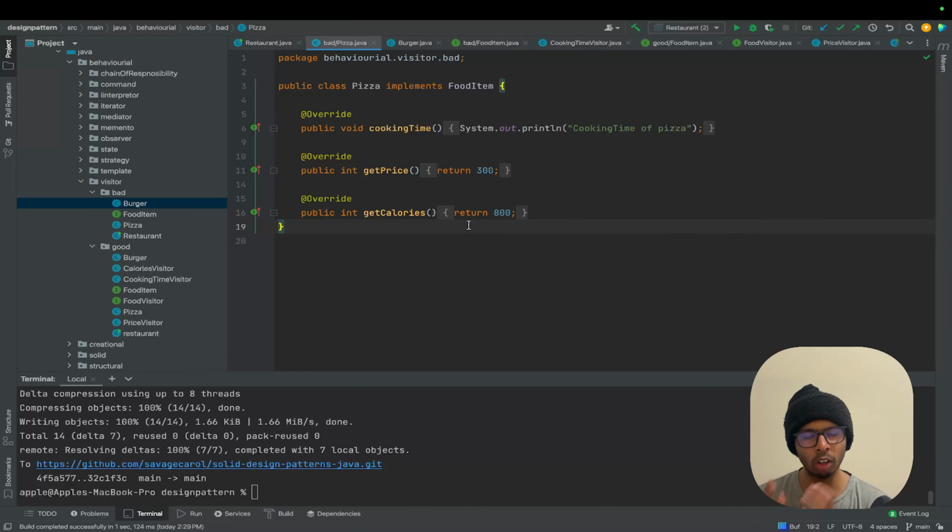Think of it that now you are going to have, let's say, 100 food items. In that case, if a new operation comes, let's say get calories, when you have 100 food items, then you have to change 100 classes. This is the whole problem, that you have to change 100 classes. That is going to violate the open-closed principle, and this is something that you cannot do, that you have to change 100 classes.